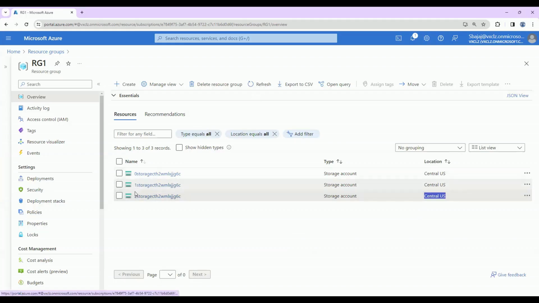Now all the 3 storage accounts are starting with a prefix of 0, 1, and 2, and then followed by storage, and then followed by a unique string that was generated using the ID of the resource group. And you can see since all of these 3 storage accounts were deployed in the same resource group, that is why the suffix, which is the unique string that got generated, is the same for all the 3 storage accounts. The only difference is they are starting with 0, 1, and 2 respectively.